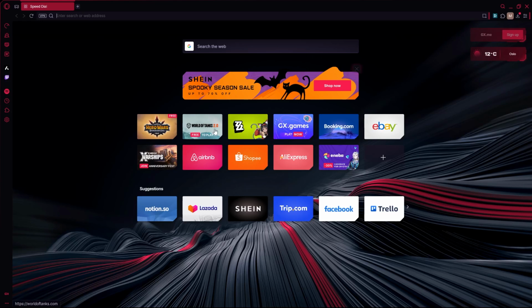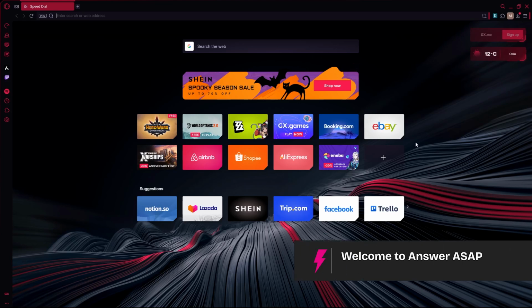Hey guys, today I'm going to show you how to set up a recovery key in Dashlane.